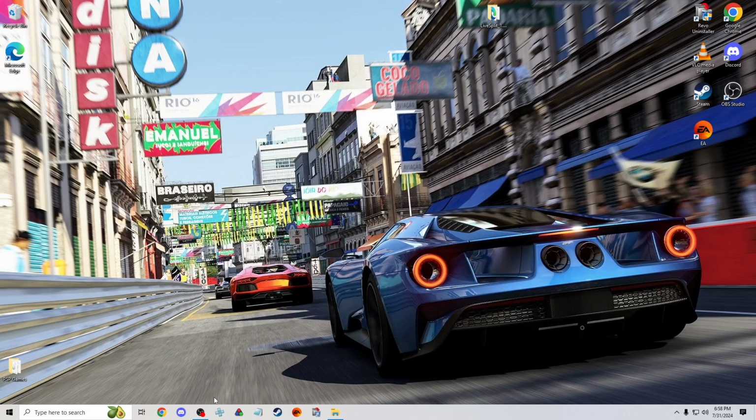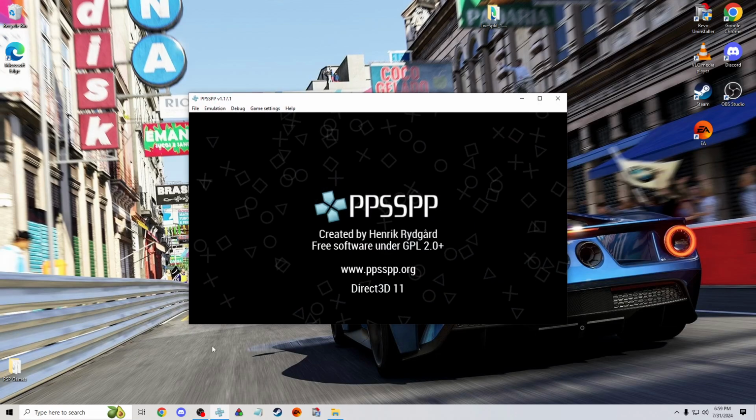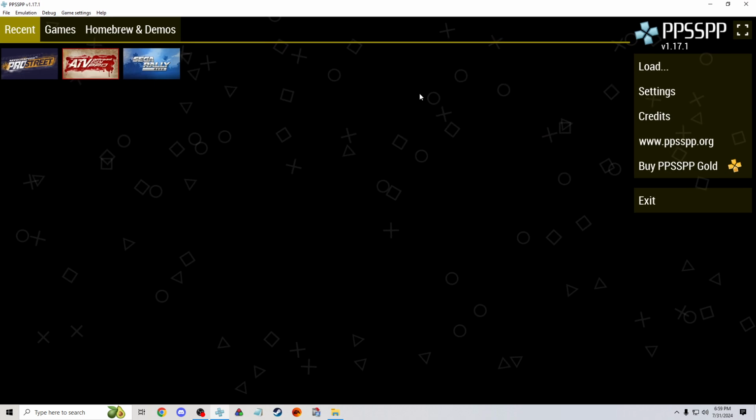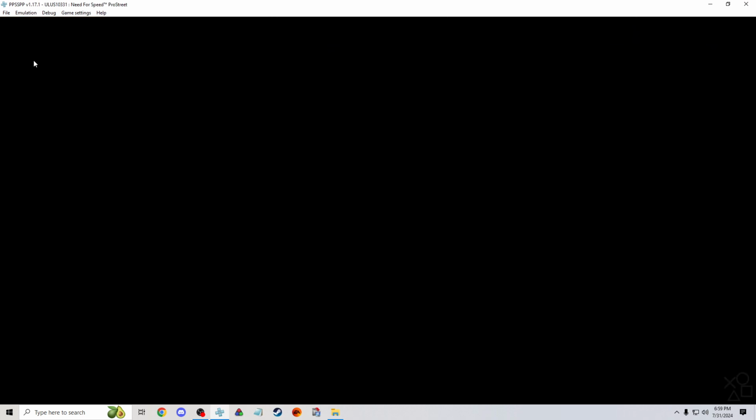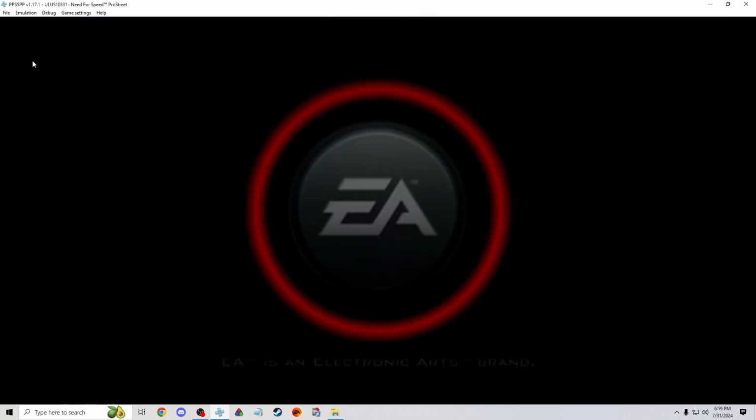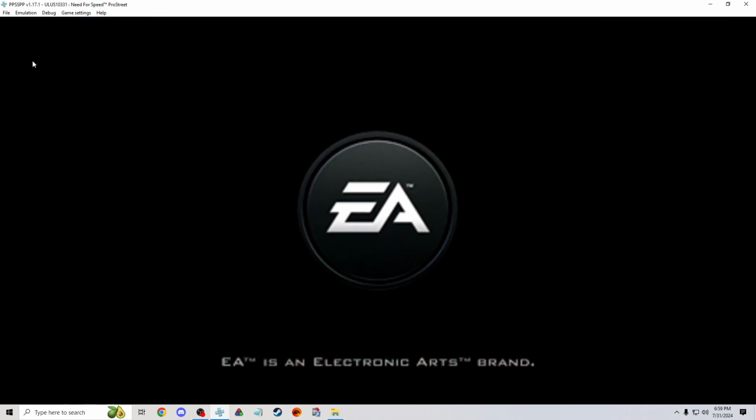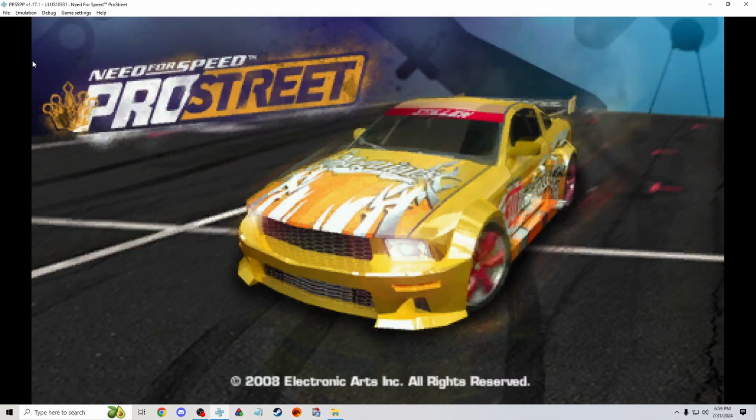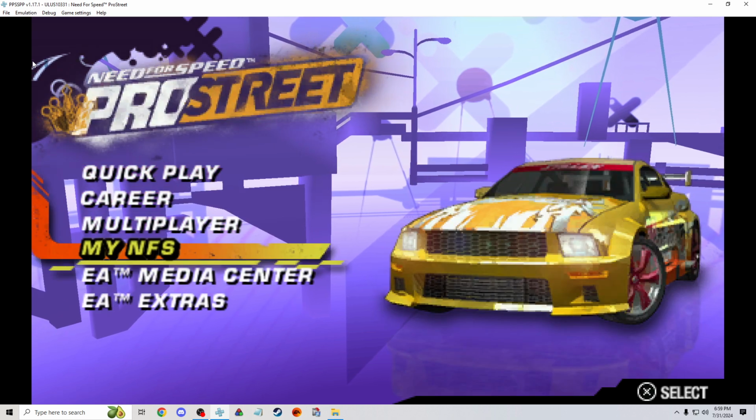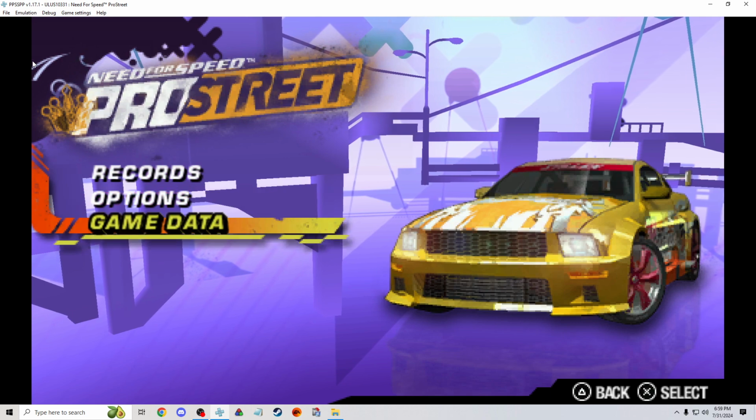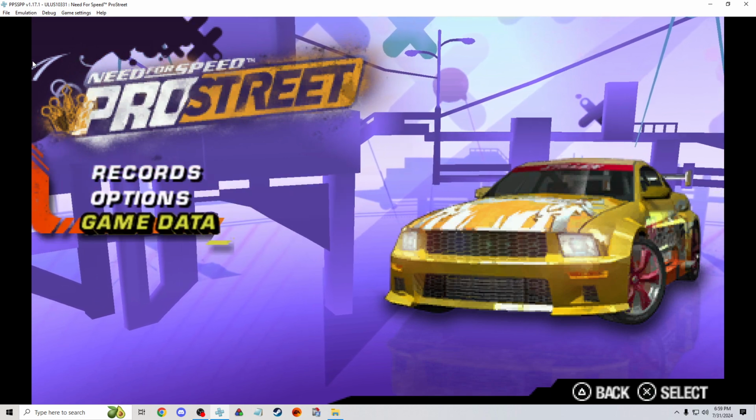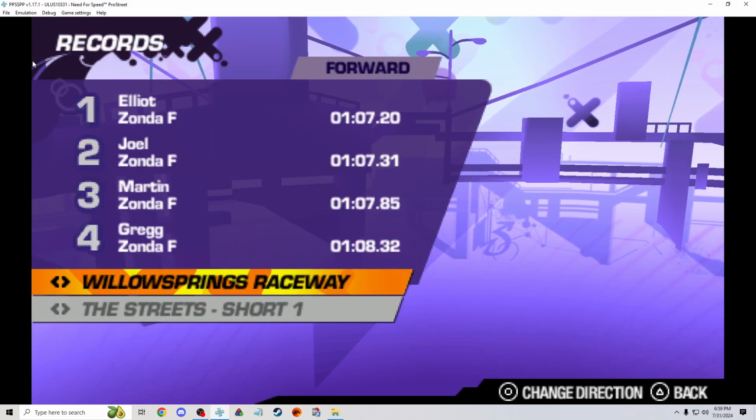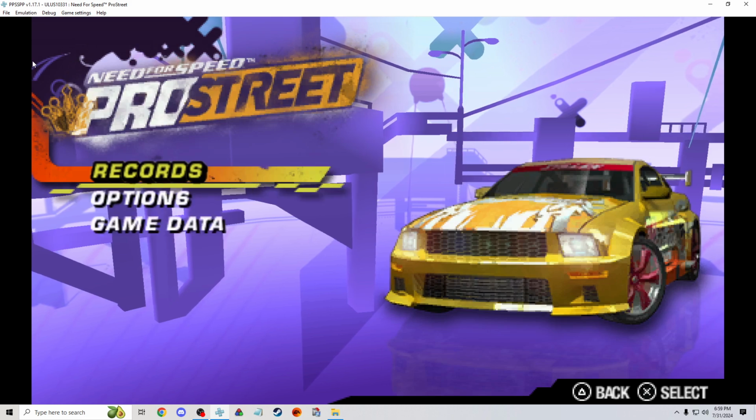Gonna minimize that program, and then let's grab our Xbox One controller. We're gonna click on the PlayStation Portable icon again, make this maximized, click on Pro Street, and then if we did it correctly, the save data would be there. Let's start. We can go down to My Need for Speed, Game Data, or no, I do not remember. Yep, you see all of those names right there.